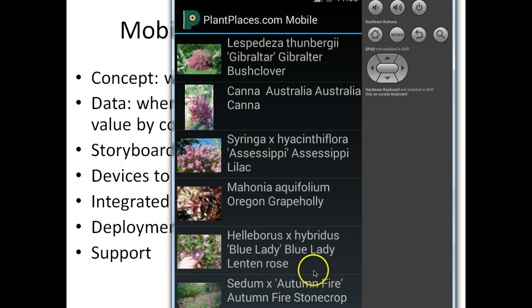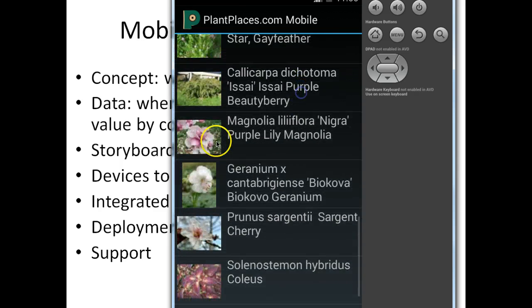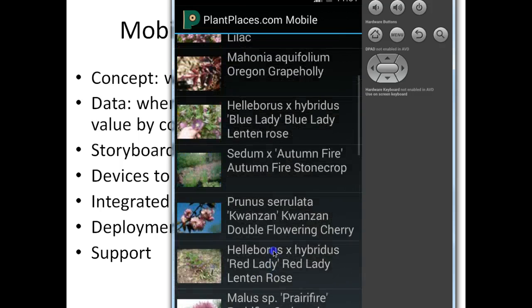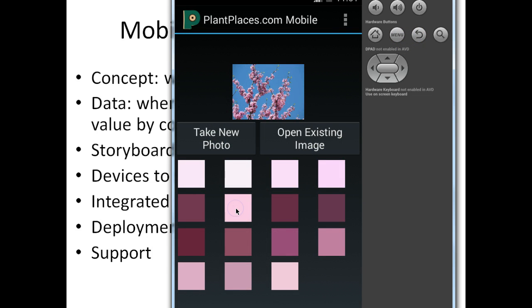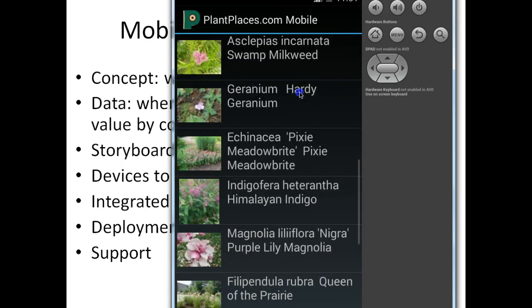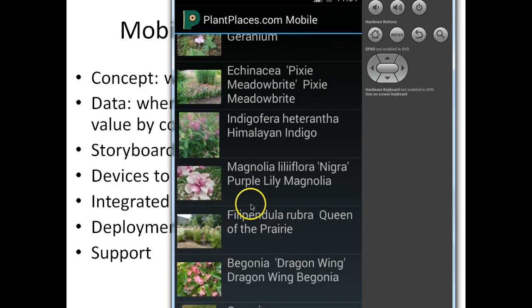In this case, I've gone to plantplaces.com and I'm using the color that I selected to find plants with similar colors. Here is magnolia with a similar color. It wouldn't surprise me if we picked a color like this, we should find that original redbud image as well. Of course, watch me not find it, but nonetheless, we're finding flowers that have the same color from that picture. The picture happened to be of a plant, but it really could be a picture of anything.